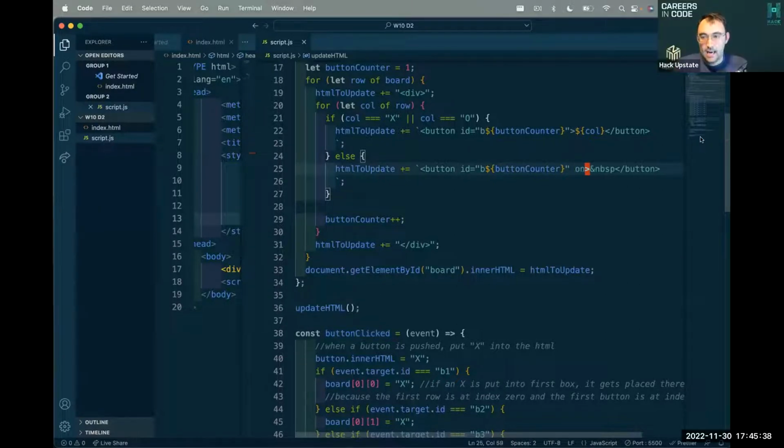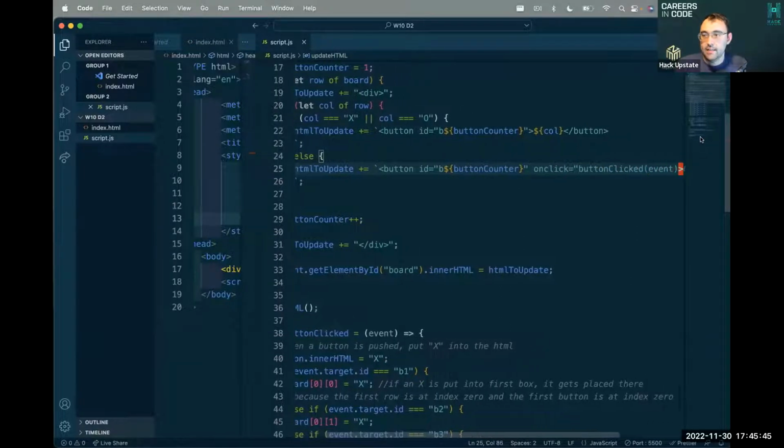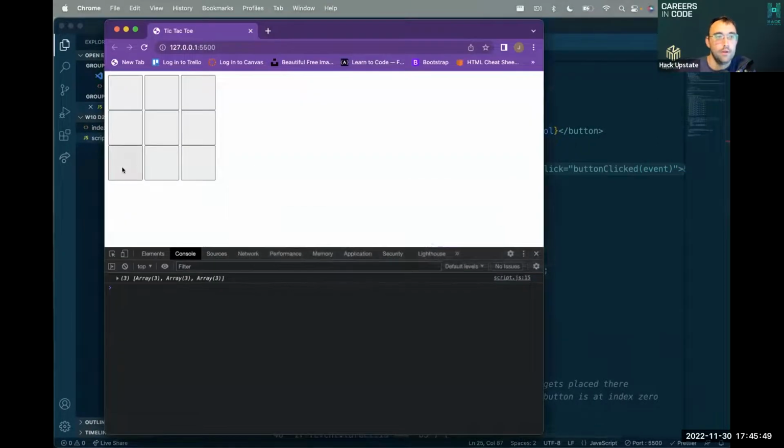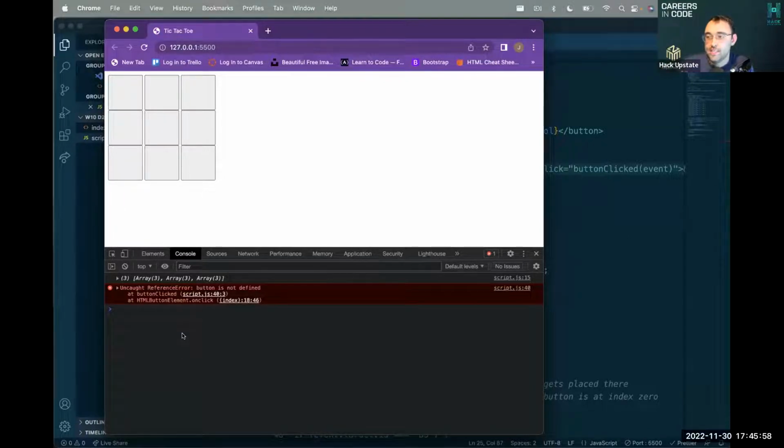So if we add an onclick here that says button clicked and gets the event, and close that quote. Now, if we switch back to our Chrome and I click on a button, we get a different error, right? And there's a quote that I say in every cohort: we celebrate getting different errors, right? Because that means we're making progress. It means that we're one step closer. It's a different error. It's frustrating, but it actually is progress towards the final thing working.